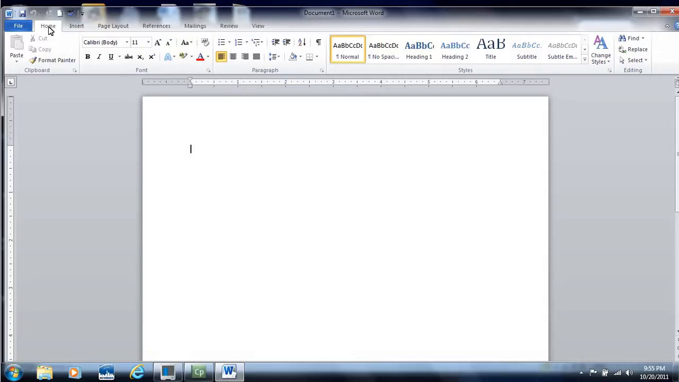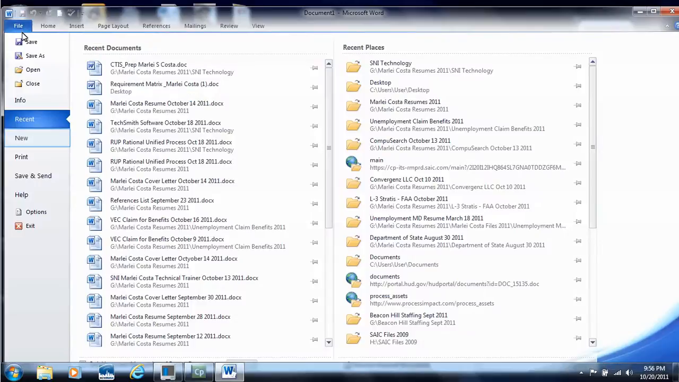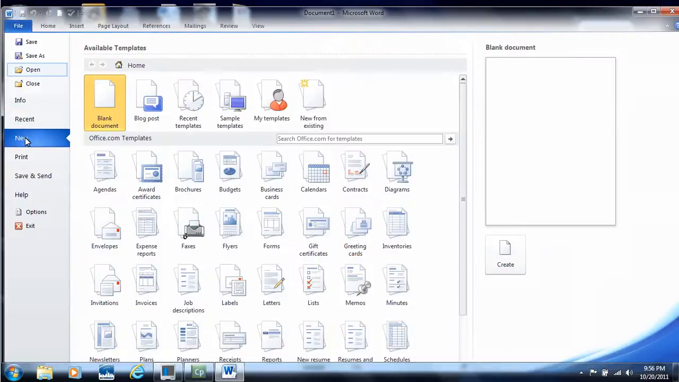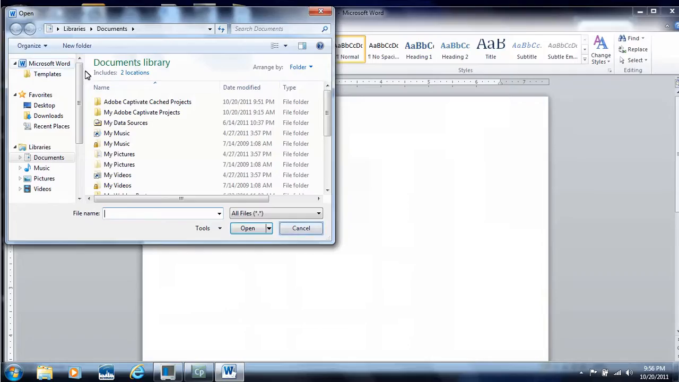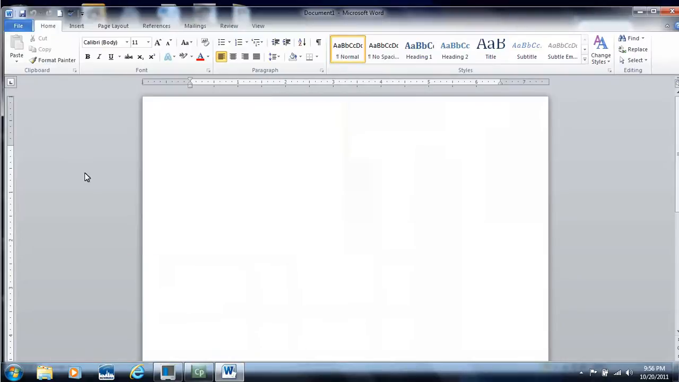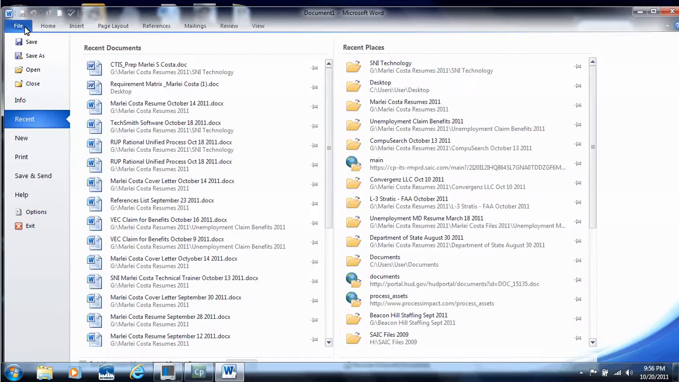Now, let's look a little bit more in depth. Here on the File tab. Commands that act on the document itself rather than the content of the document, such as new document, open, save as, print, and close.